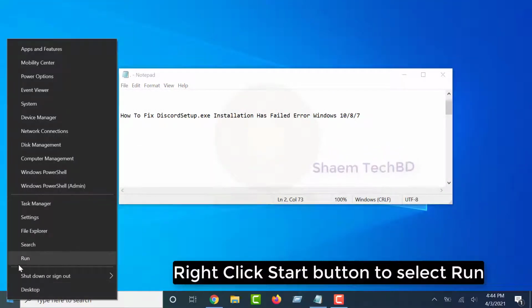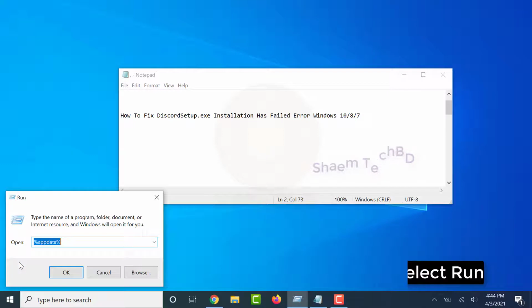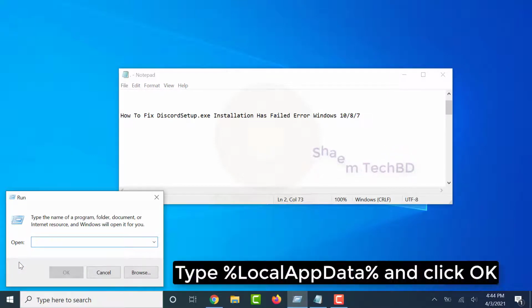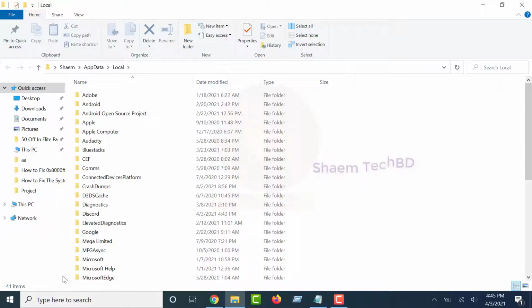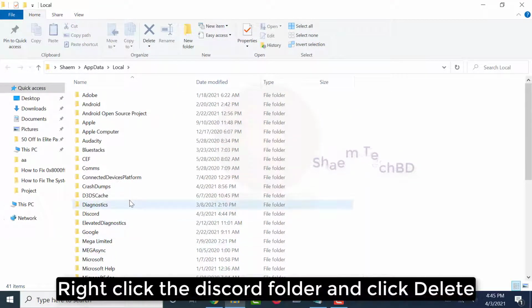Right click Start button to select Run. Type %localappdata% and click OK. Right click the Discord folder and click Delete.